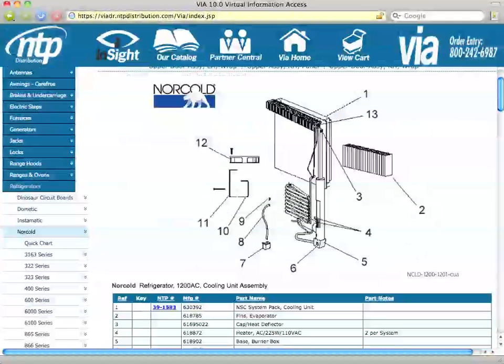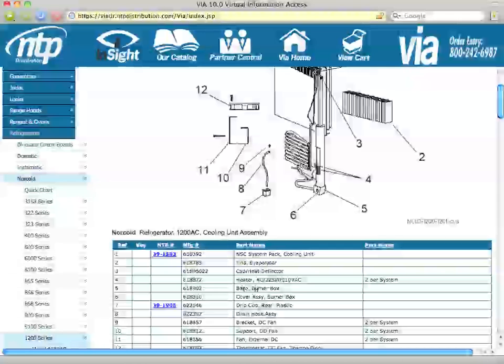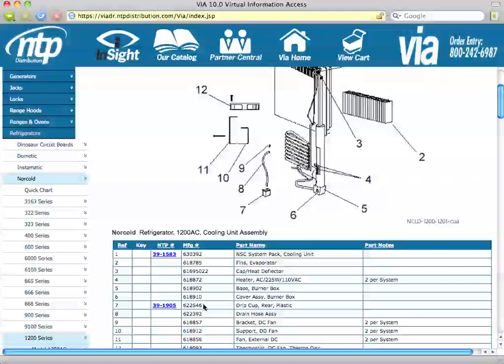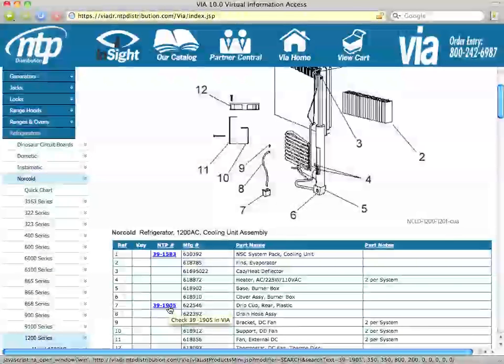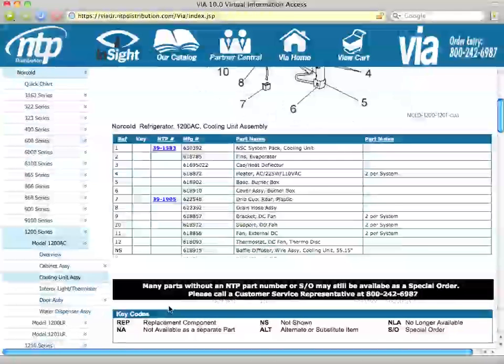I come down here, I look at my cooling unit assembly. Maybe what I've got wrong here is the drip cup. I need to replace the drip cup here, number 7. I can see number 7 down here. I got the manufacturer's number, and I can just click on this and go ahead and select that and put that in my cart from that position right there.